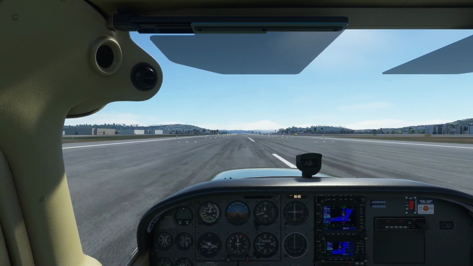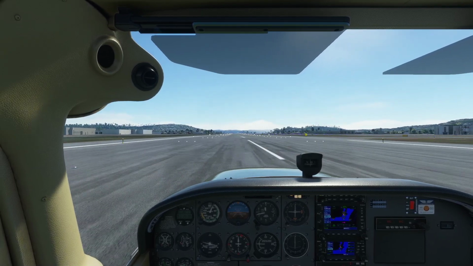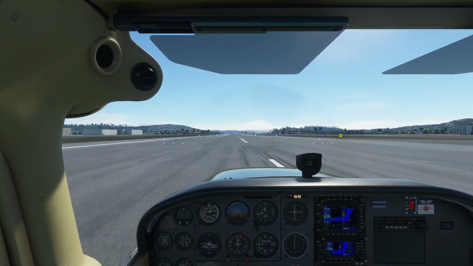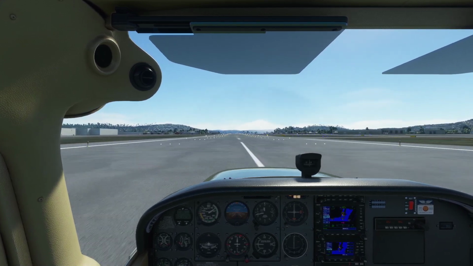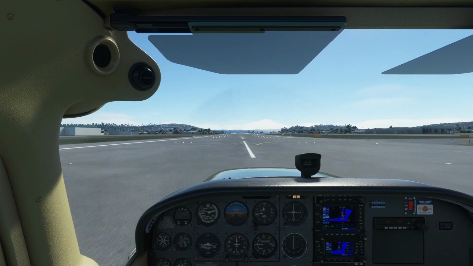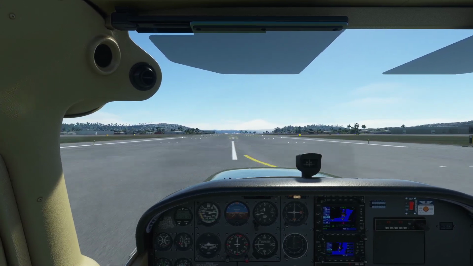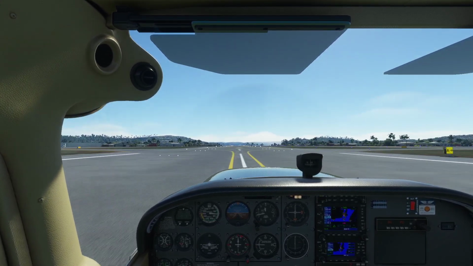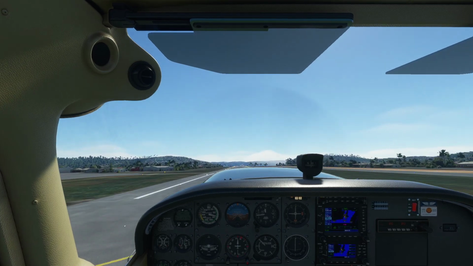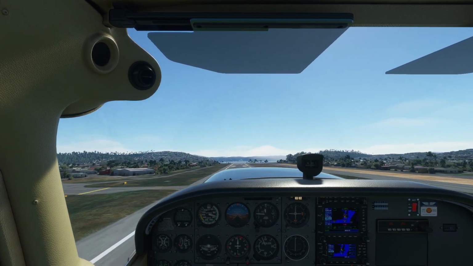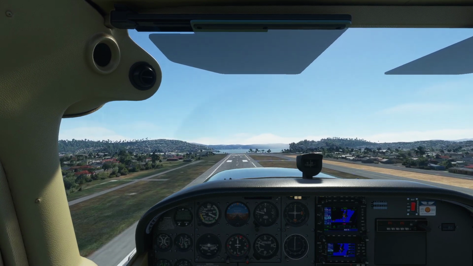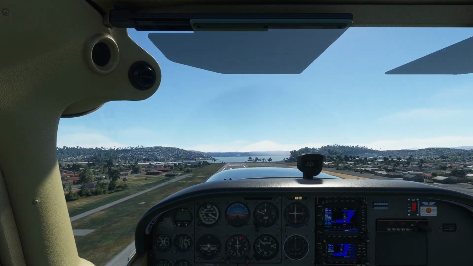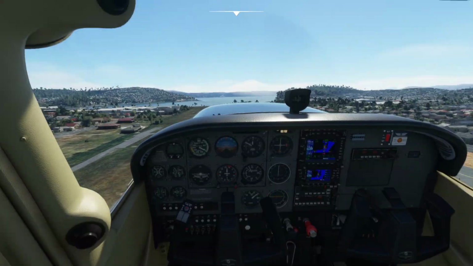Okay, full throttle. 60 knots, 70 knots, and I'm going to rotate, and we're up. So I'm just going to trim the plane to gently climb on its own while I sort the autopilot out. Okay.